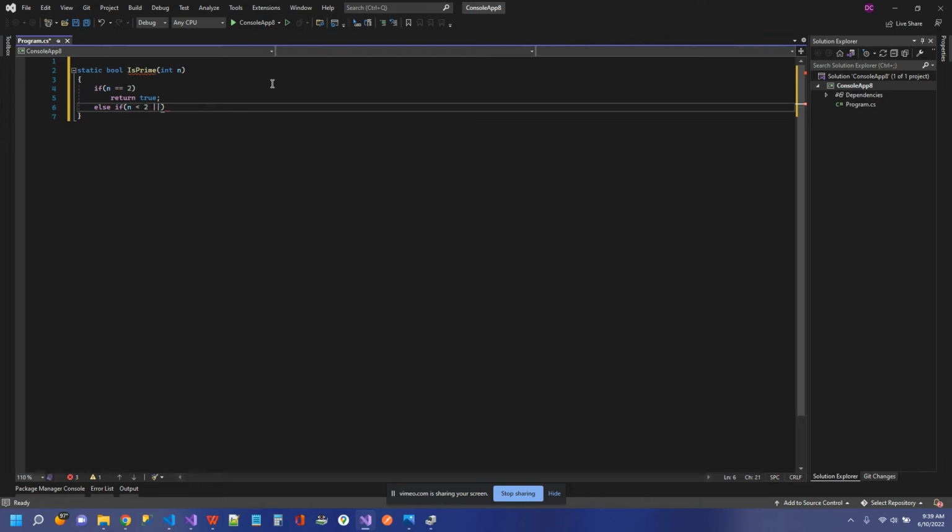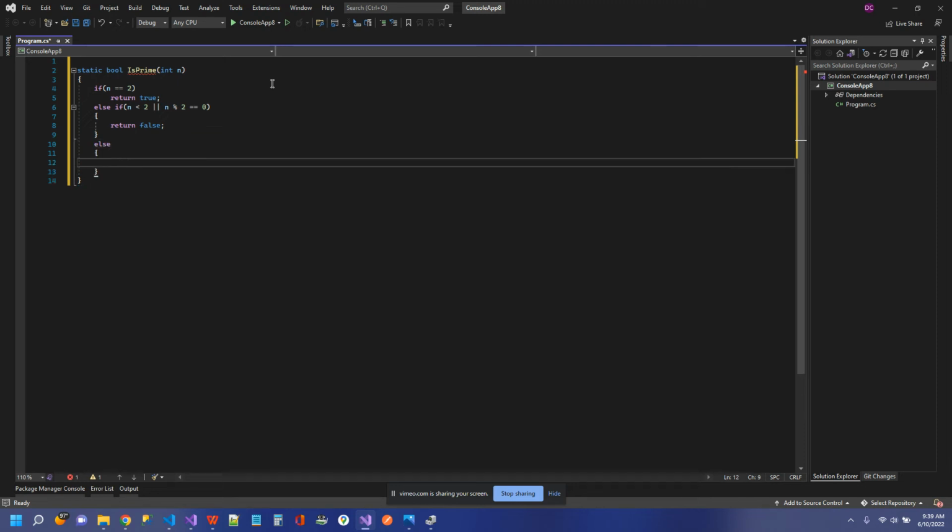Or any even integer is going to be divisible by 2, so that would also indicate a false condition. So we'll say n mod 2 equals 0. The modulus operator just checks for the remainder of integer division. So then we would say return false. And our last condition, else.